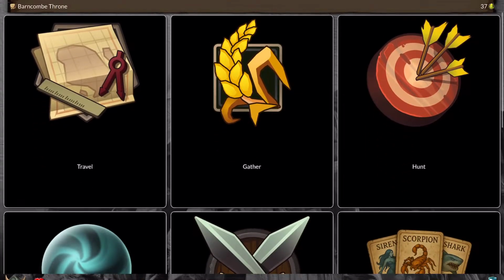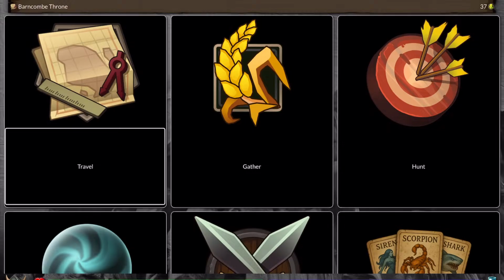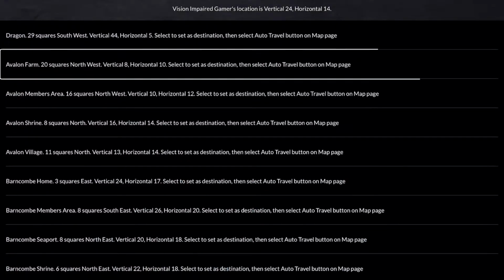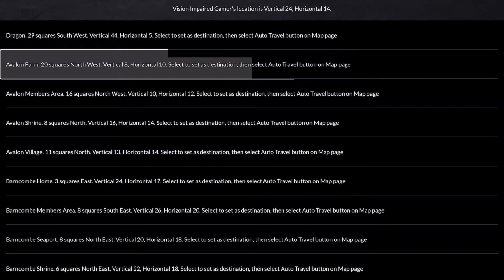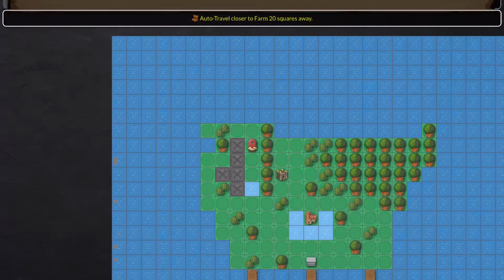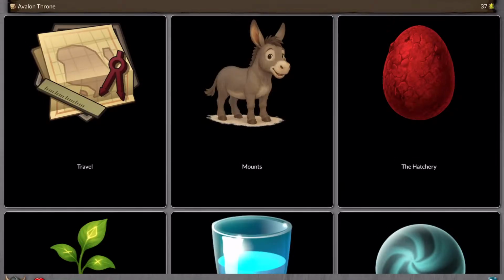Alright, so let's go to the farm. Voiceover landscape. Selected. SwordyQuest. Travel. Map page. Set auto travel location. Vision impaired gamer. Random. 20 add-on bar. 20 squares northwest. Vertical 8. Horizontal 10. Select the set as map page. Auto travel closer to farm 20 squares away. Reach farm. Voiceover off. Here we are.